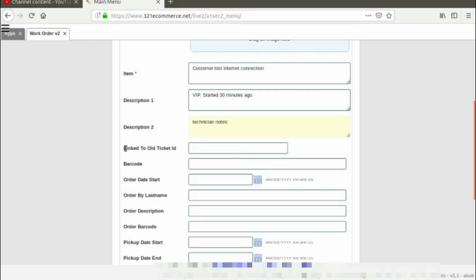This is also the same thing as the help desk ticketing system, where you can link your older ticket to this one. Since we don't have anything yet for this particular work order, we cannot link back to the old one because there's nothing there yet.